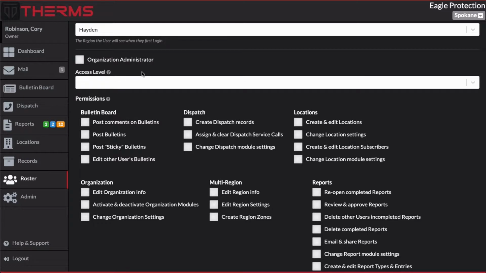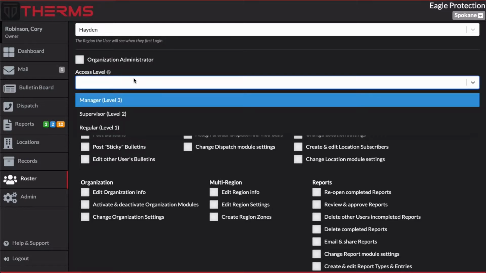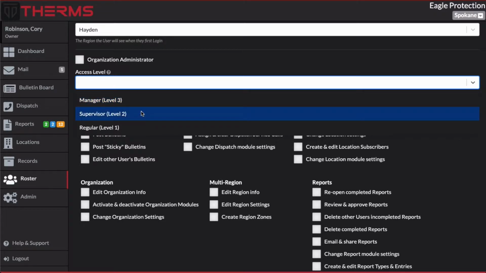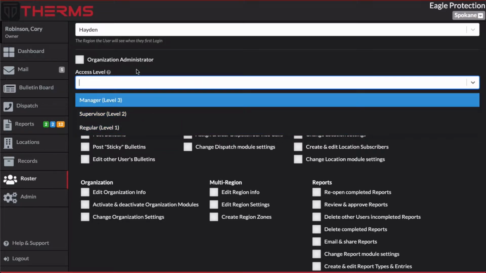Next is access level, which is content access. We have three options here: manager level 3, supervisor level 2, and regular level 1. So essentially there's level 1, level 2, and level 3 access. Now this is related to content.